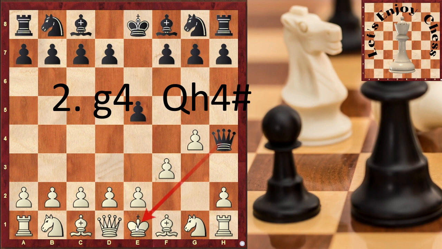Of course, here we cannot move our king to this square, and we cannot protect our king, and we cannot take the queen. So it is checkmate.